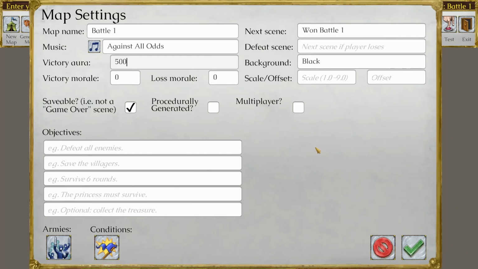Moving on to our remaining settings, we have objectives. These are not actually going to hook into the game's code. These are just things that are displayed to the player. So if we put defeat all enemies here, that's just basically flavor text to let the player know, hey, this is what you're trying to do in this battle. Now, you can have up to 5 different objectives total here, but you can actually add more through script action. We may get to that later. Let's talk about armies and conditions. These are the last 2 important things to know about in the map setting screen.